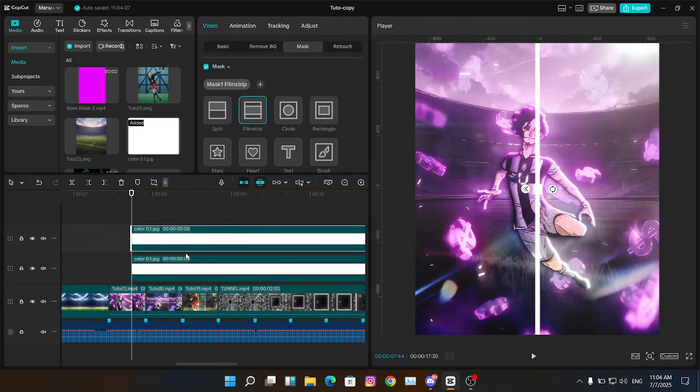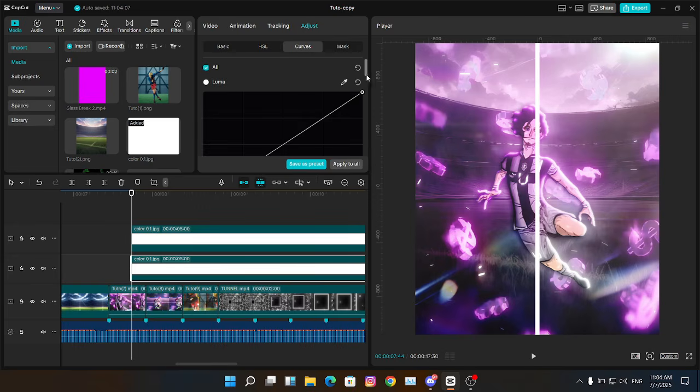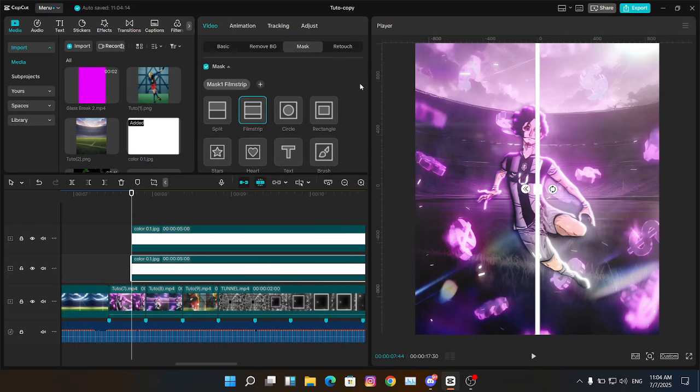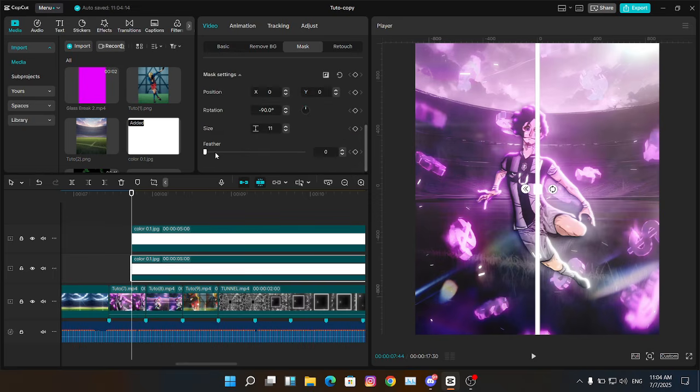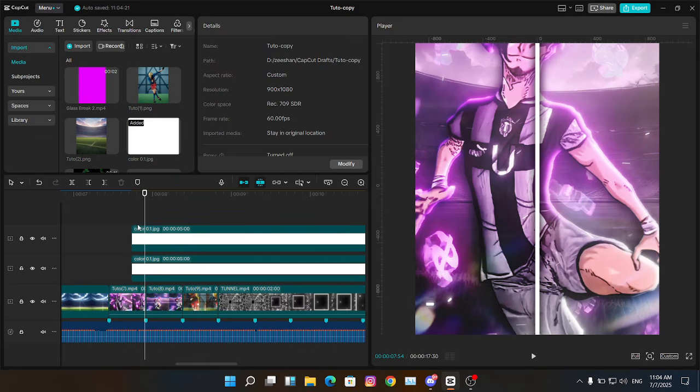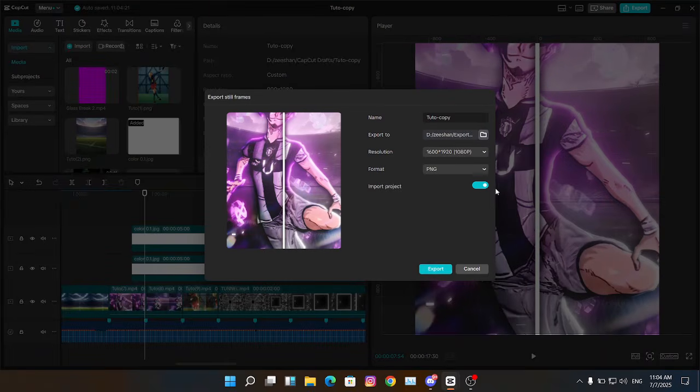Then you need to just copy paste it and then click on the lower one and then go to adjustment, curves, and then you have to make the white graph go down like this. This will just make it black. Now go back to the mask and then you have to feather it a bit, like around 34 or 33, it will look okay.